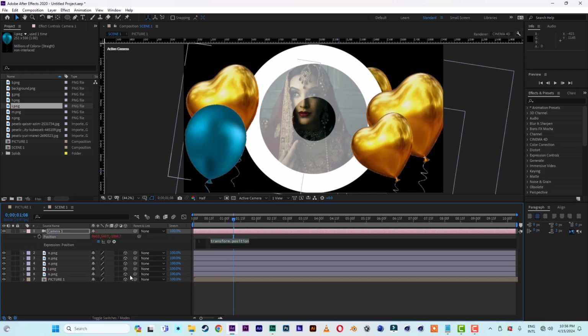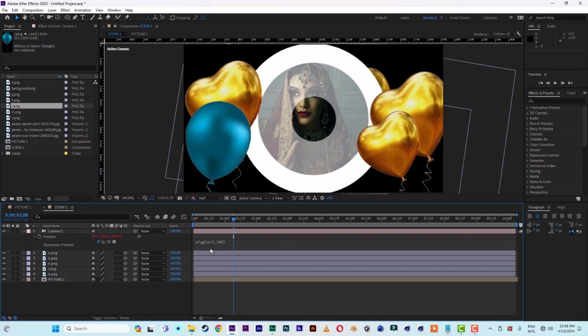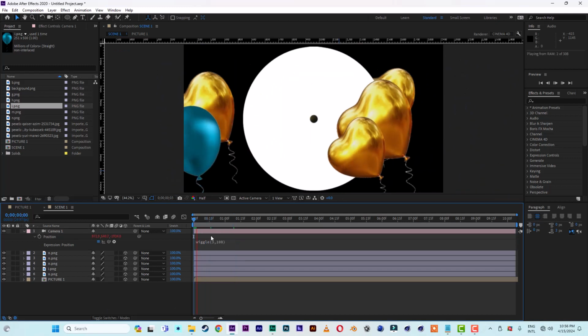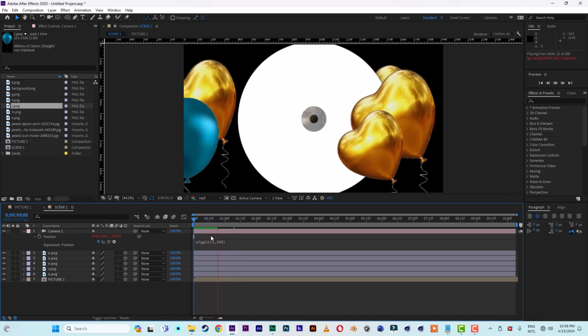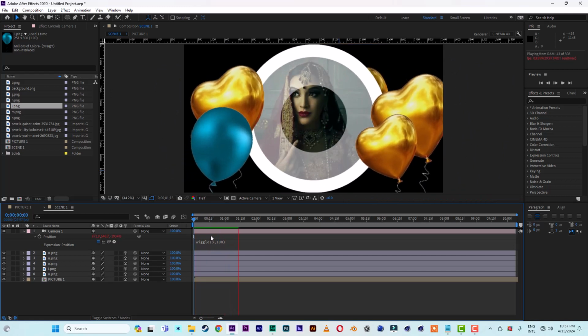So what we are going to do is use a wiggle expression on the camera. Let's type wiggle into brackets. Let me go something like 3 comma 100. All right. So now let's see what we have. You see that the scene is wiggling because of the camera.